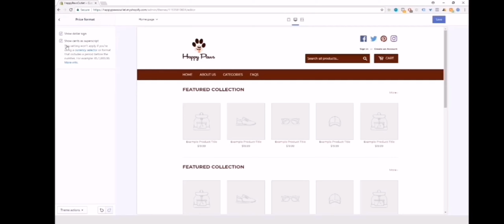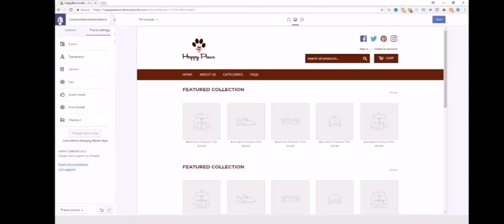Price formatting, again, this is something that's very basic. We'll go into it a little bit more once we set up our product pages, but there's very little options here. If you guys want, you can change these. When we set up the products, we're going to be doing this a little bit more in depth.